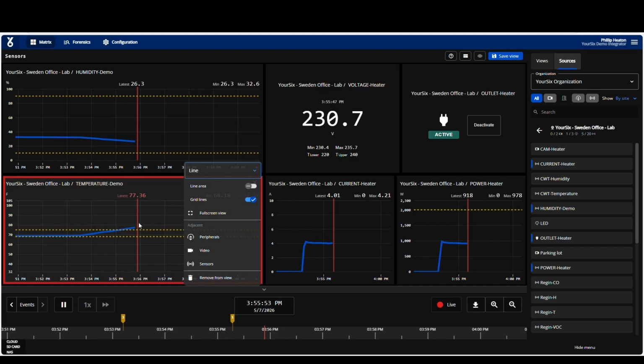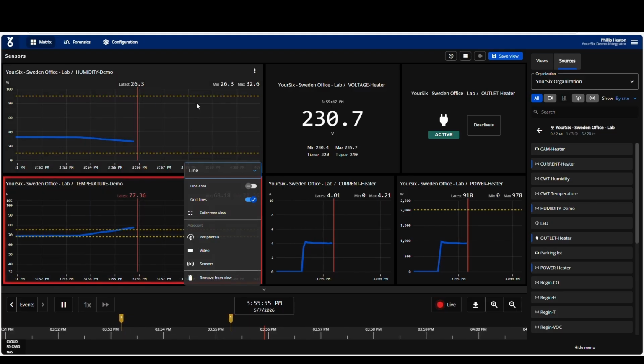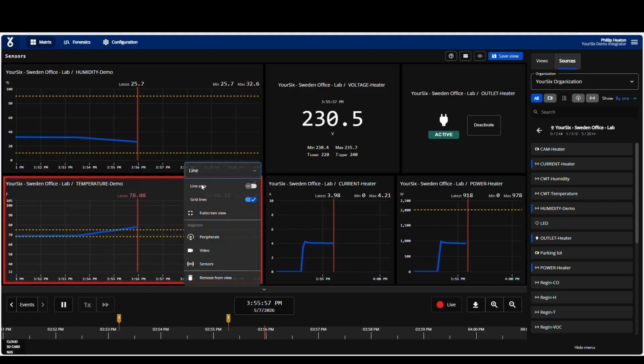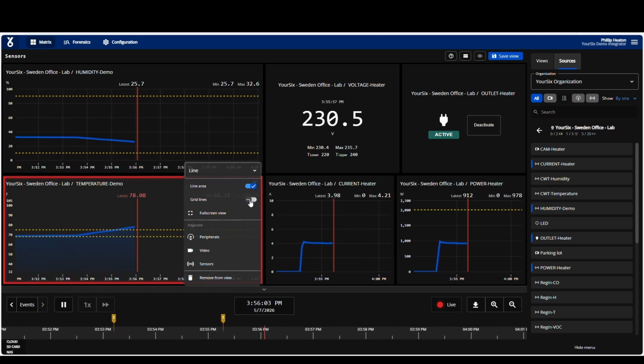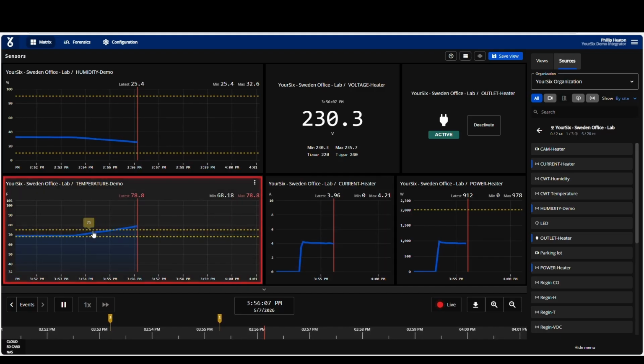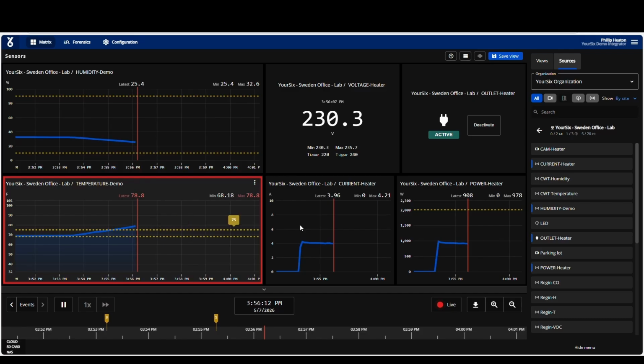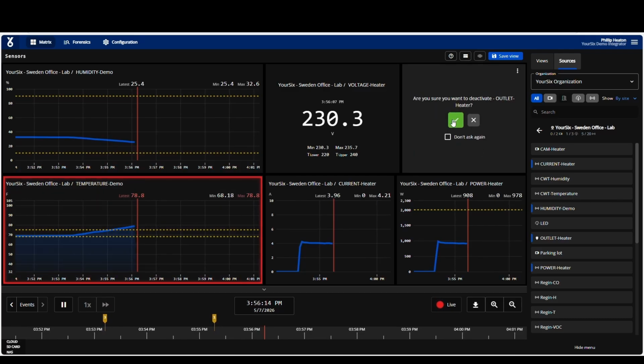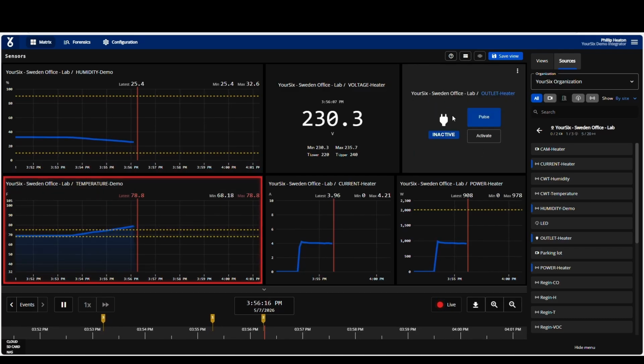Back to the line, if I want to set up the line area, it'll simply add a shaded area underneath. I can hide the grid lines as well. Now, the thresholds that were exceeded, as you saw right there, this temperature goes up, exceeds that threshold. I'm going to go ahead and deactivate this so we can see it go down as we're speaking.